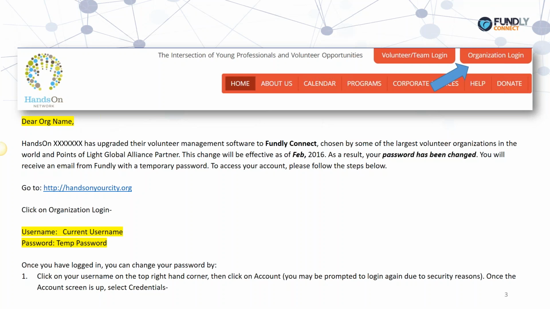Now, the last piece that I'll just cover here is if you do have a need for CRM, and many hands-on affiliates do have a need for CRM, which is more donor management related and includes other modules that are not related to volunteer management specifically. That will be something we'll need to talk about as well.